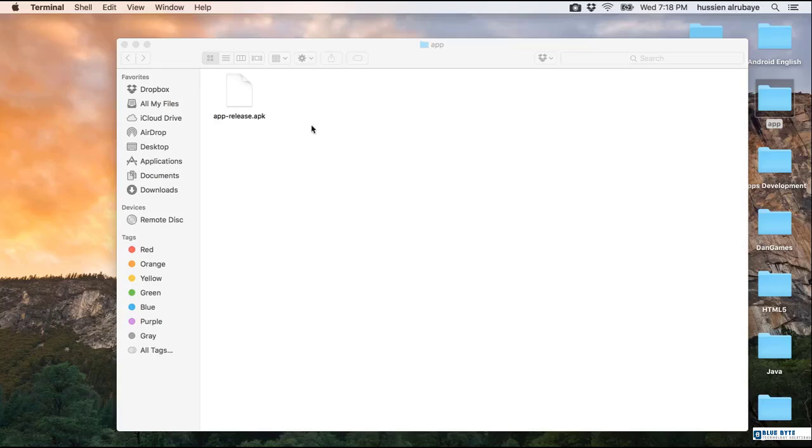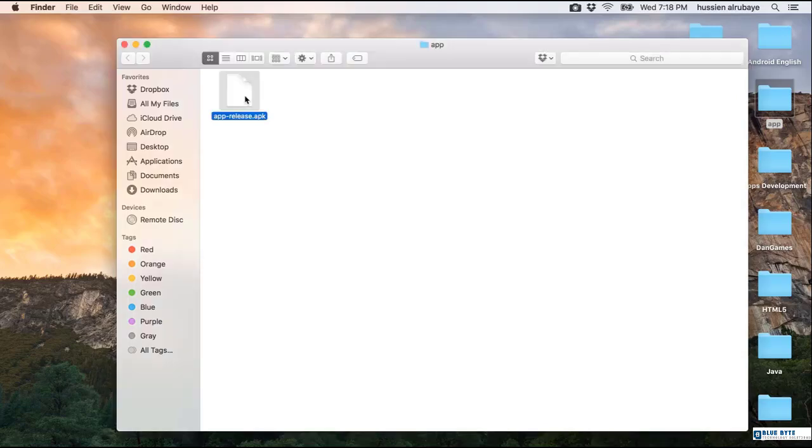Hey, the app that we created in the previous video had the extension .apk. APK is just a zip file, it's a type of zip file. So I could go back from this APK to the source code. Let me show you how.